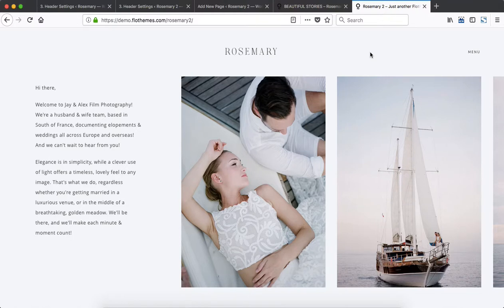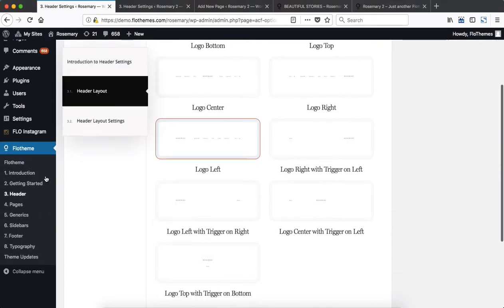Hey guys, so let's continue going over the updated features within Rosemary 2. And in this video specifically, we will talk about the Flotheme section over here. Now, what we are looking at is the old version of Rosemary, and the first two sections, Introduction and Getting Started, are pretty much the same in the new and old version of Rosemary. However, the header settings are quite different.